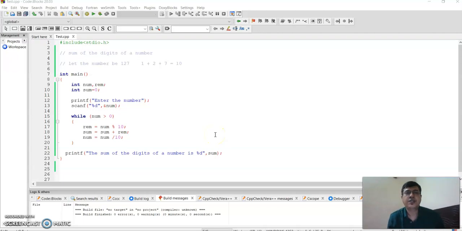Welcome back. In the previous session, we have seen the sum of the digits of a number. I told you also that this particular concept is very necessary in order to do a lot of other programs, like reverse of a number and palindrome. In this session, we'll see the reverse of a number.